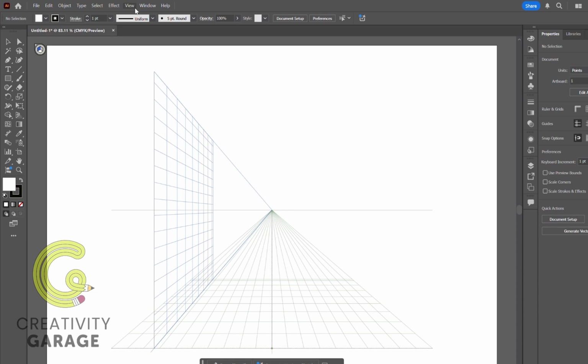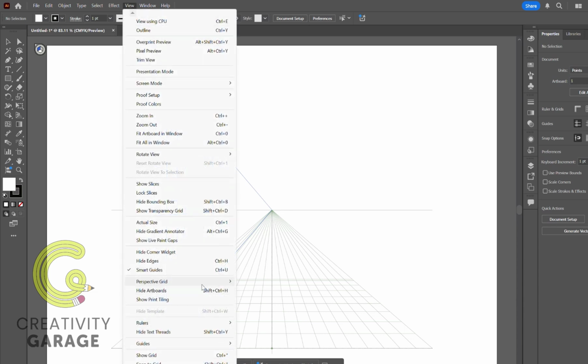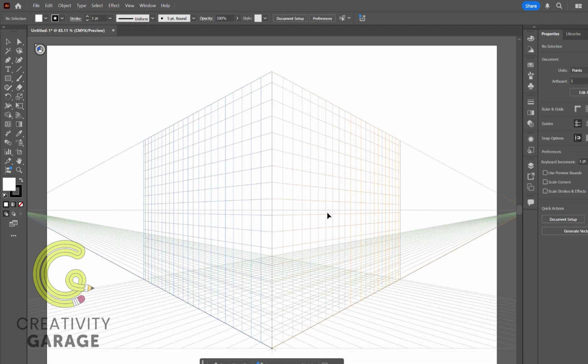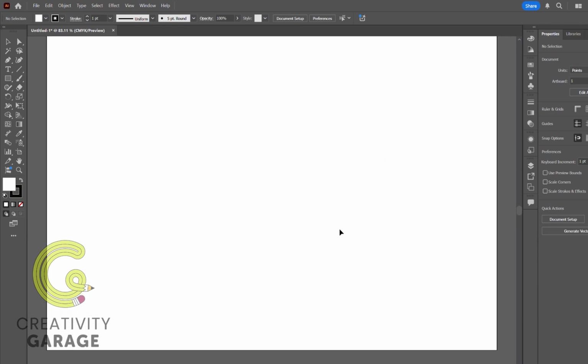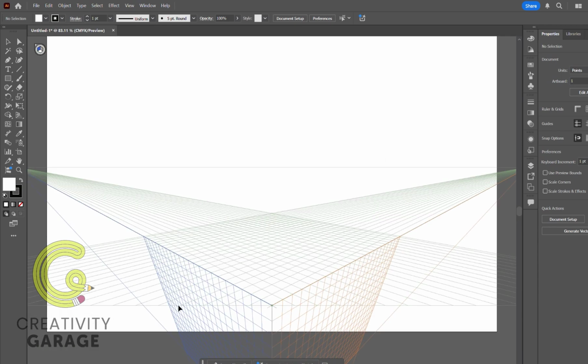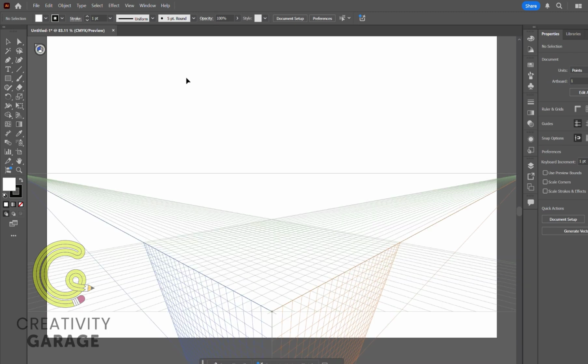Now we have the 2-point perspective grid, which is commonly used to depict objects or scenes viewed from an angle, such as buildings, street corners, or boxes, providing a realistic sense of depth and dimension. The last one here is the 3-point perspective grid, which is used to create artwork with 3 vanishing points, offering a more dynamic and realistic representation of depth, especially for tall objects or extreme angles.